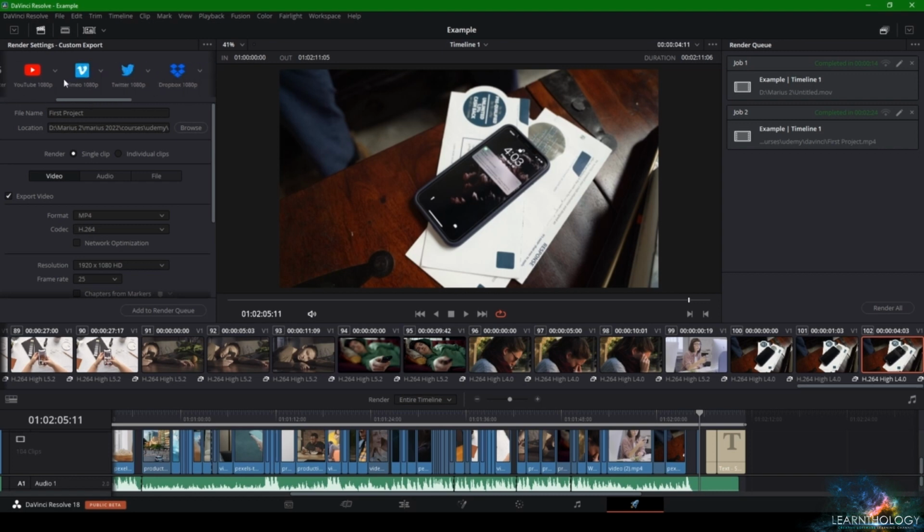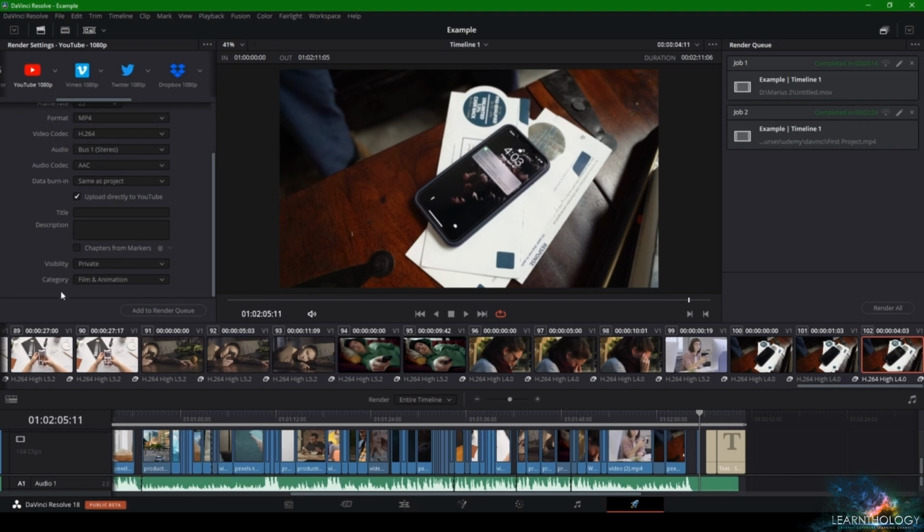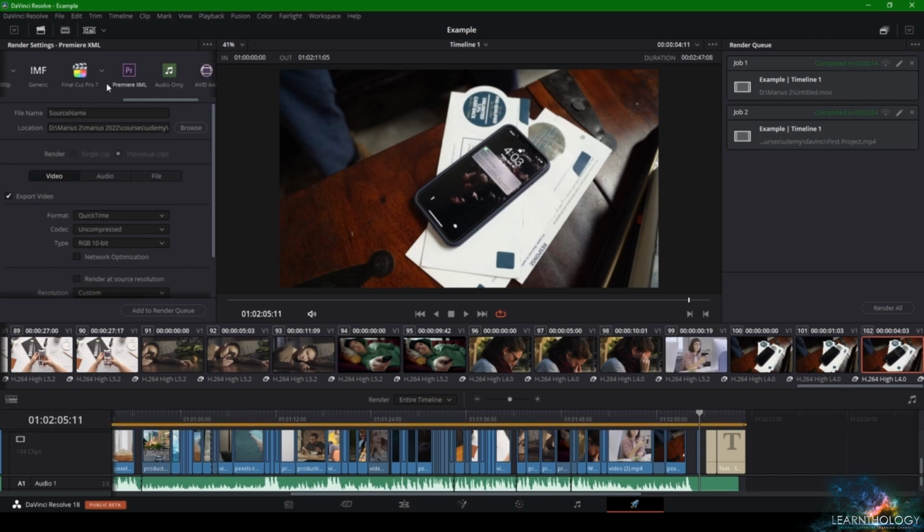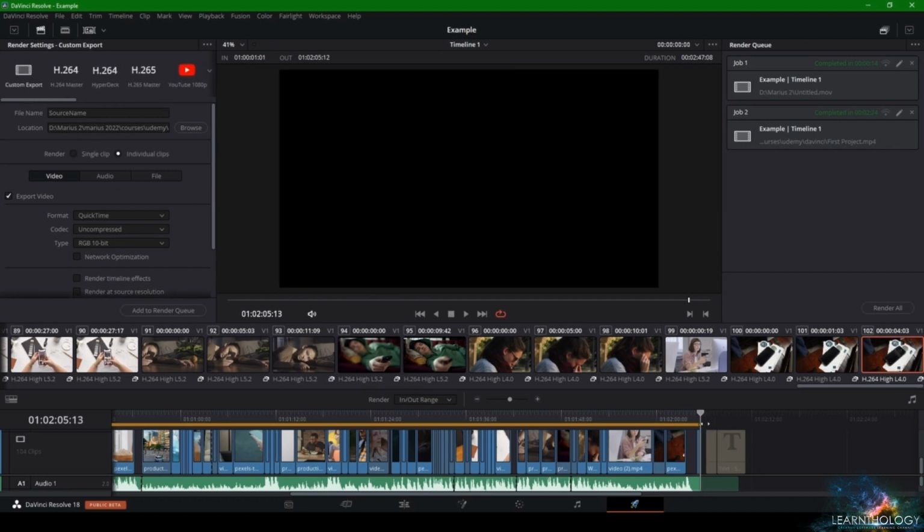As I told you, you have different options here to export your video directly to YouTube. As you can see, you can simply upload it. You can add the chapters from markers. You can export it for Twitter, Dropbox, Vimeo, as a Premiere file, a Final Cut Pro file, and that's something great about DaVinci.